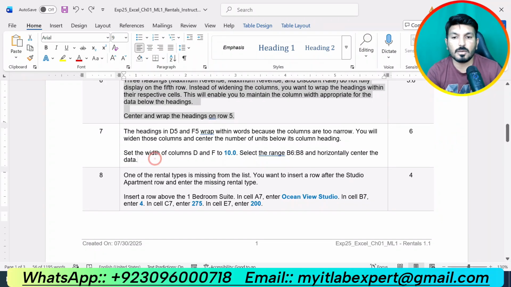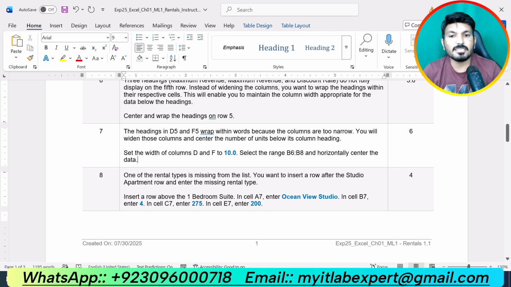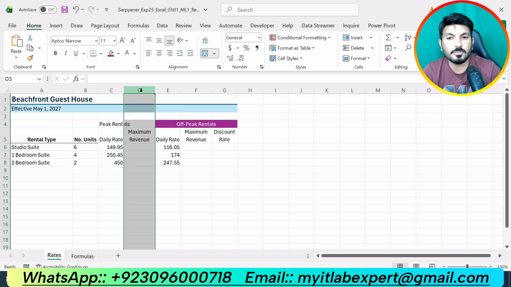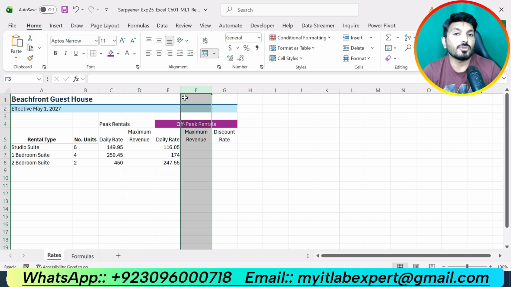Okay, now let's do step number 7. The headings in D5 and F5 wrap within the words because the columns are too narrow. You will widen those columns and center the number of units below its column heading. Set the width of columns D and F to 10 points. So we are supposed to change the width of columns D and F to 10 points.